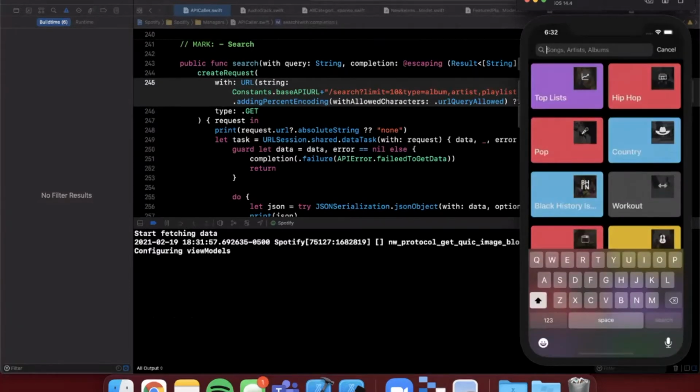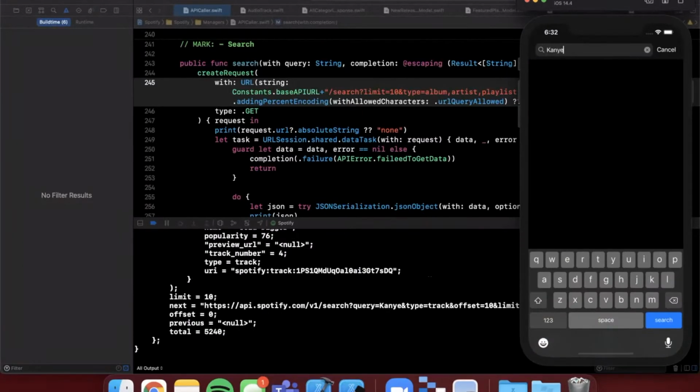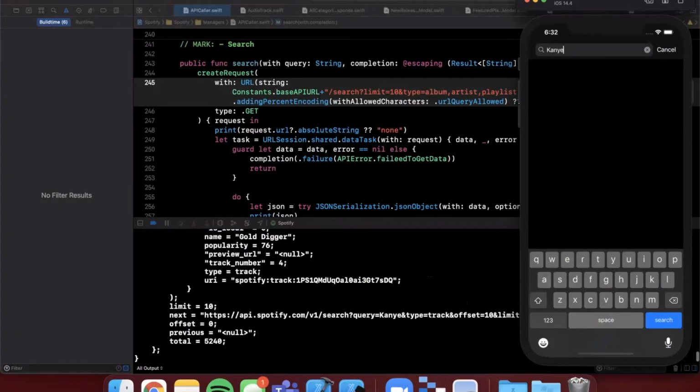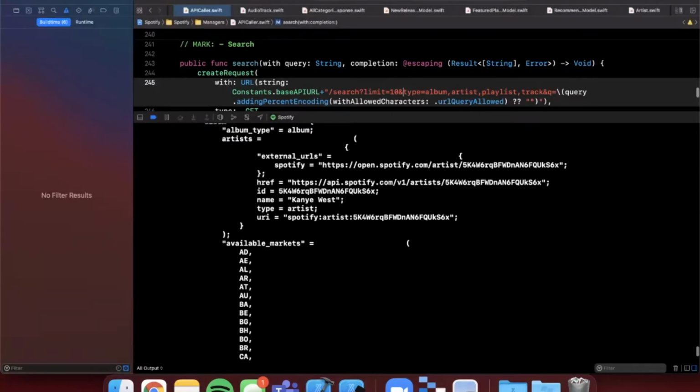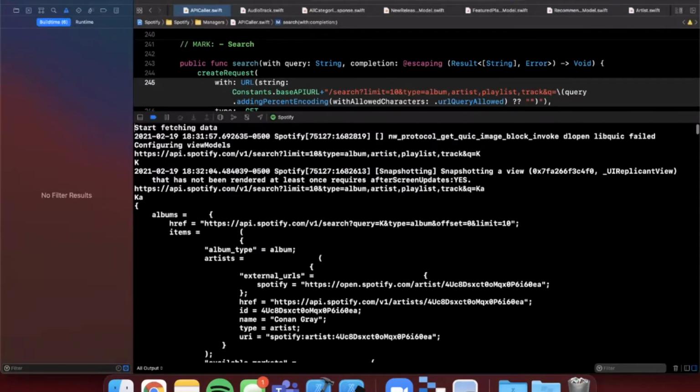So if we click on this and start typing, let's say Kanye West, you'll see as we type, we do an API call every time, and we get a bunch of results back. So it's kind of lengthy. So I'm going to highlight everything and hit the up arrow to jump to the top. We can see that we have some albums here that it returned.